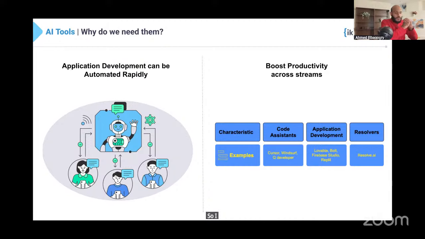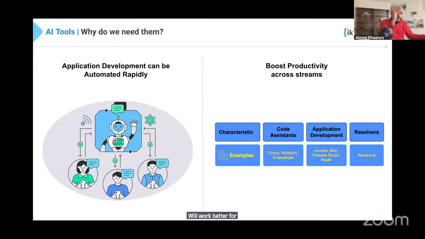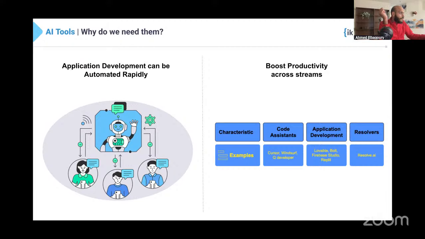So I want to hear people's thoughts. Do you think LLMs or GenAI in general will work better for cases on the left, where it's well scoped and well defined, or will it work much better on the right-hand side, where it's higher level tasks that require multiple components to be processed together? Let's see what people think.